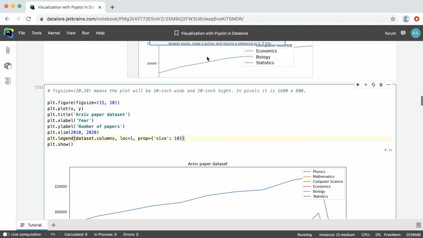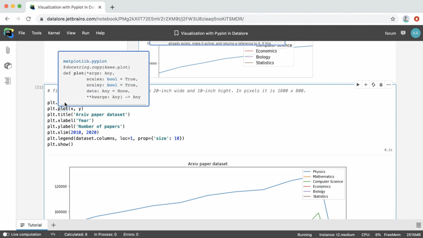Now, when dealing with a library such as Matplotlib, it can be easy to forget what different methods do. This is why if you ever need to know what a particular method does, you can always hit Control on Windows or Command on Mac and just hover over that particular method. This will show you the documentation for that particular method, and if you click, you'll be able to see more details about that particular method.